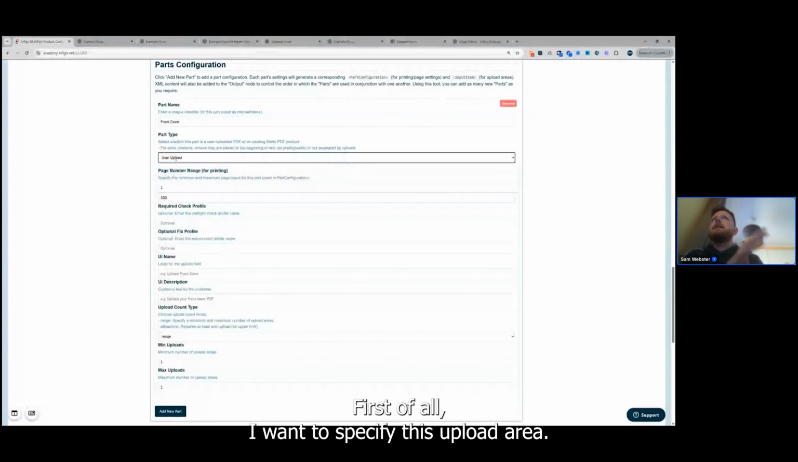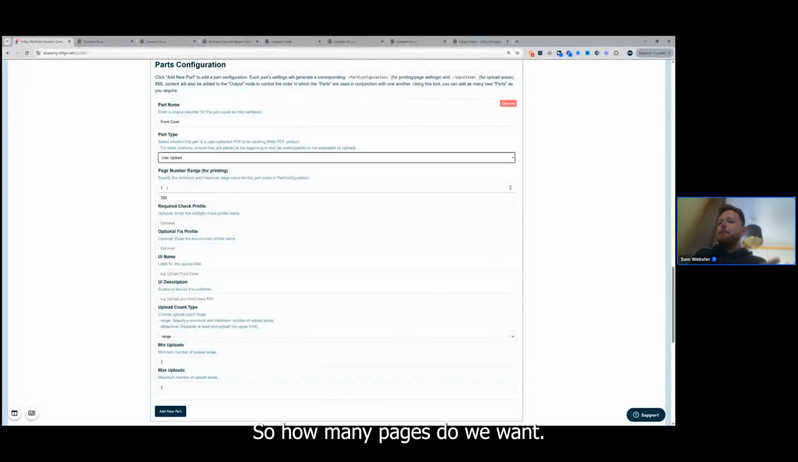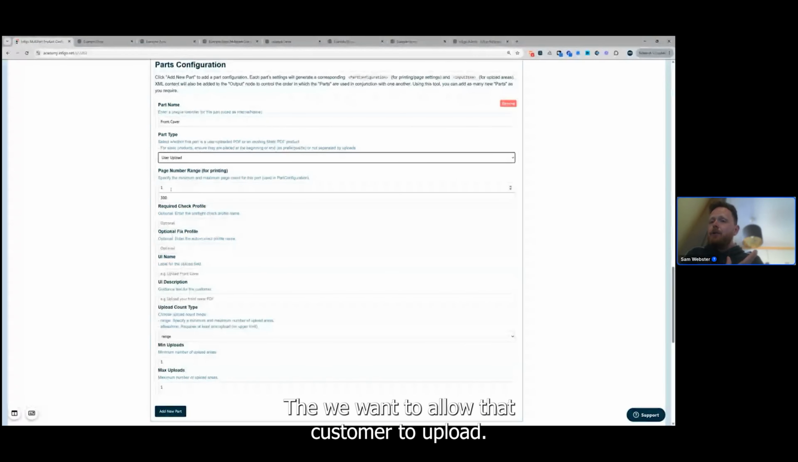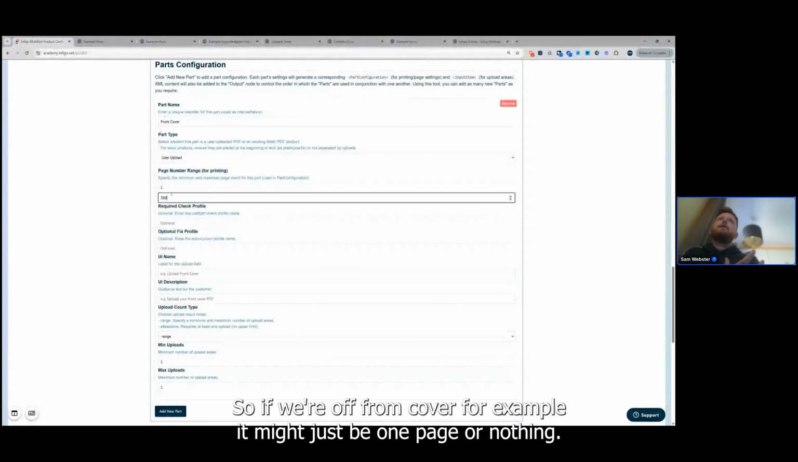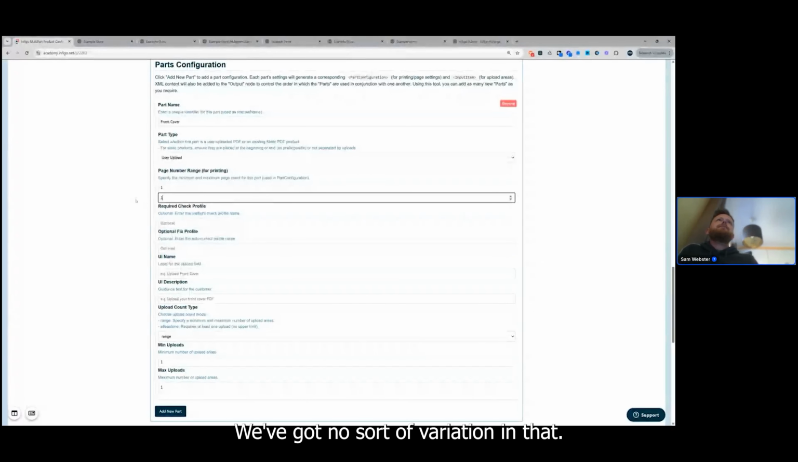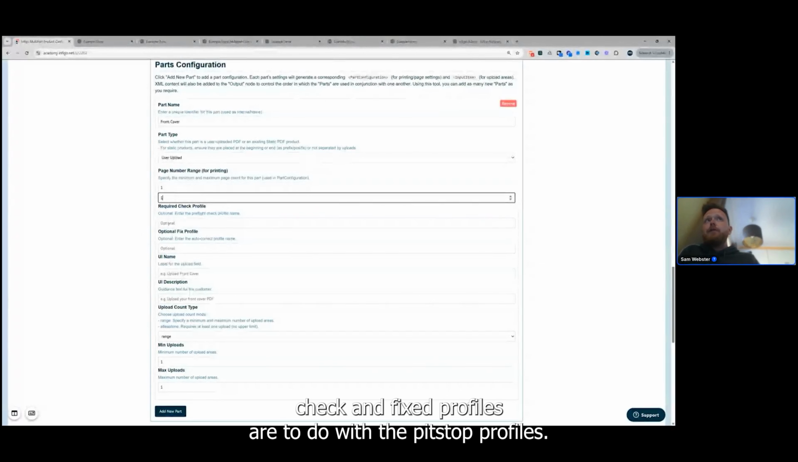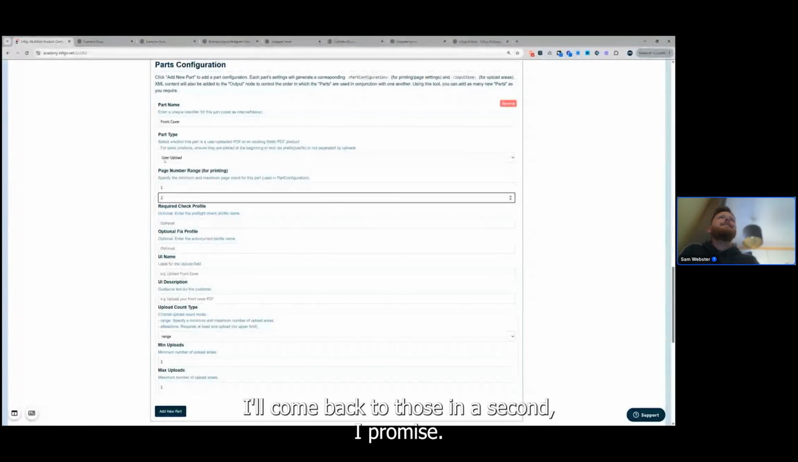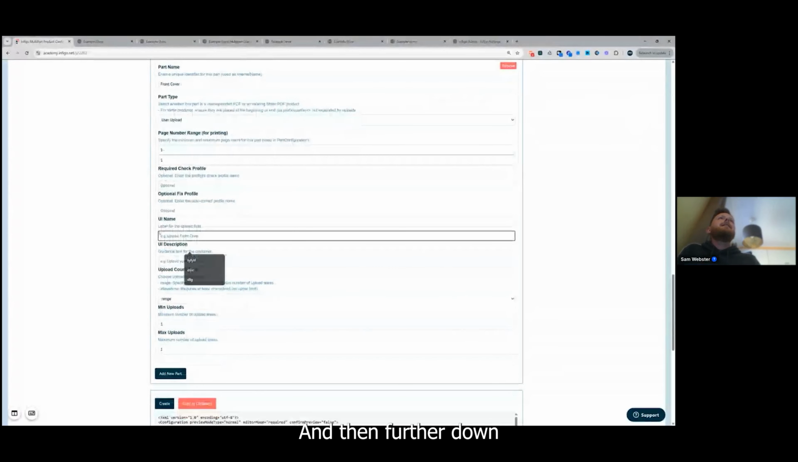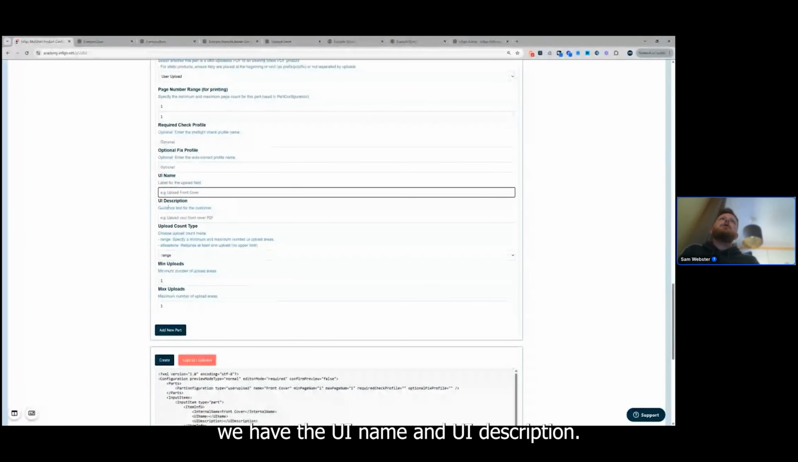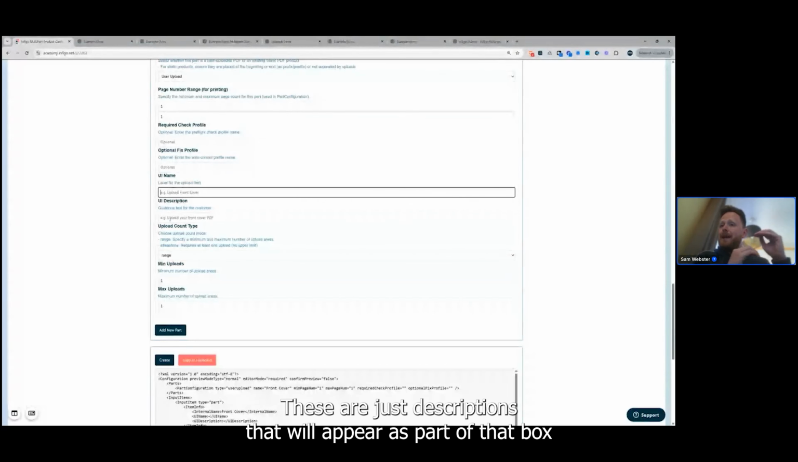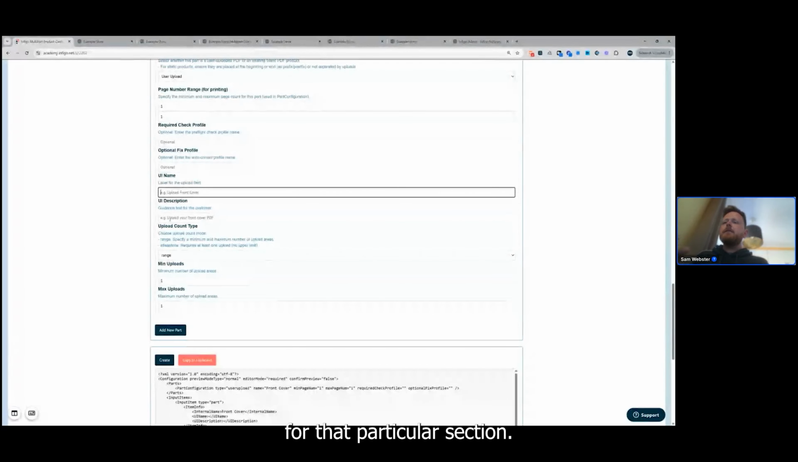First of all, I want to specify this upload area. So let's look at some of the options that we can put in there. We can put the page number range. So how many pages do we want to allow that customer to upload? So for our front cover, for example, it might just be one page or nothing. We've got no sort of variation in that. These check and fix profiles are to do with the pit stop profiles. I'll come back to those in a second, I promise. And then further down, we have the UI name and UI description. These are just descriptions that will appear as part of that box for that particular section.